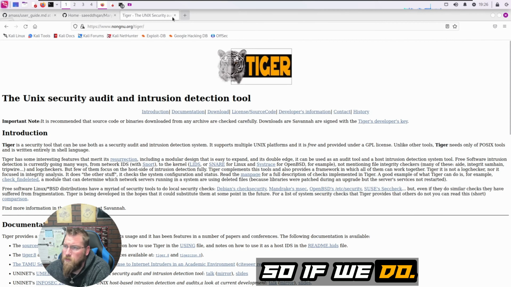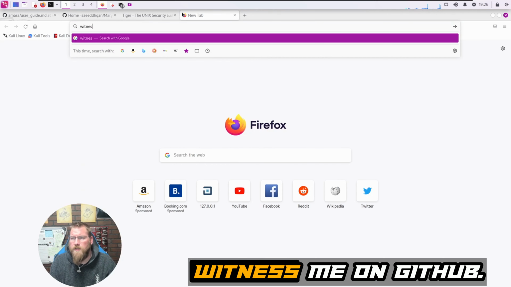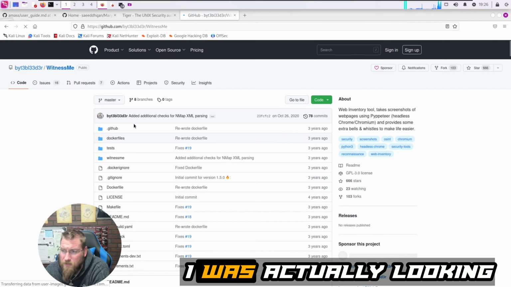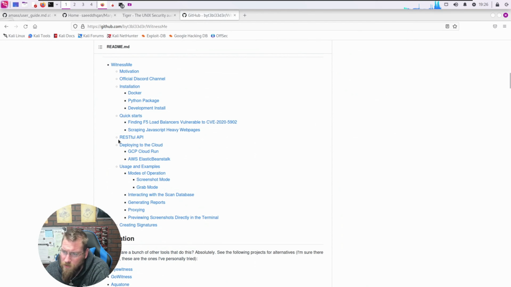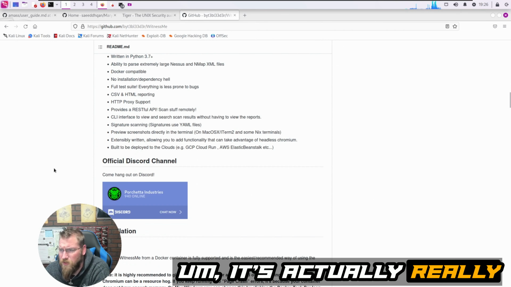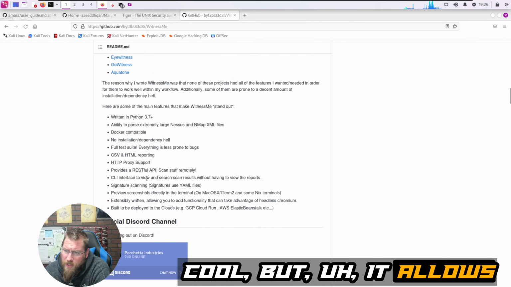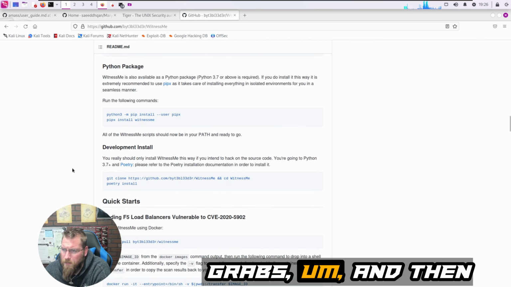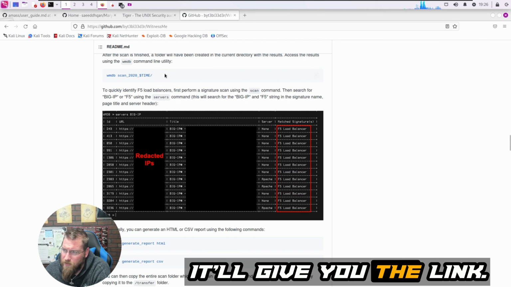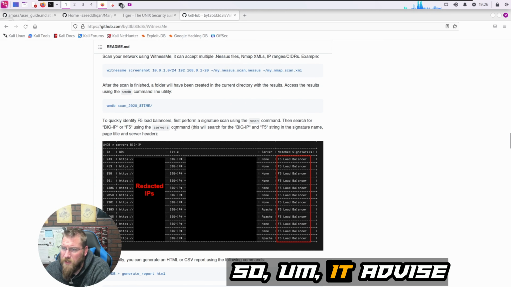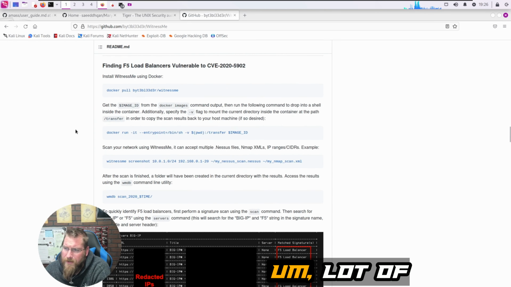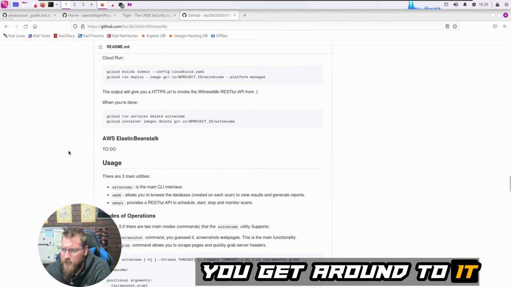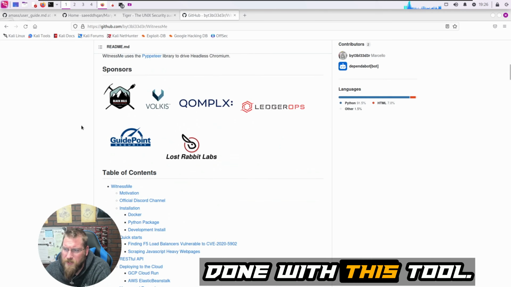So if we do WitnessMe on GitHub, I was actually looking at this one earlier. A lot of people use it. It's actually really cool, but it allows you to go through websites, take screen grabs, and then it'll give you the link. So it advises load balancers, a lot of stuff it can do. So worth taking a look at if you get around to it. So much can be done with this tool.